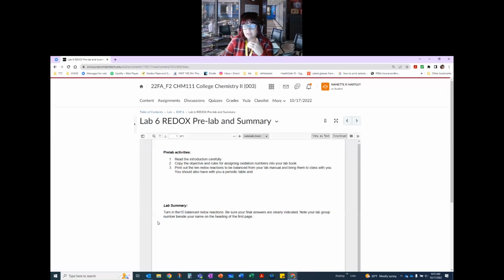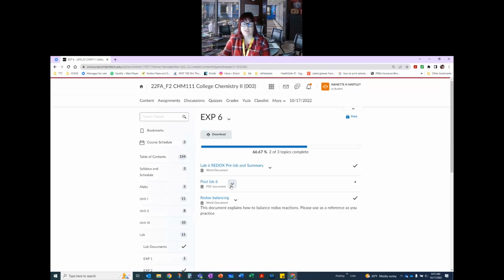It says the lab summary is to balance the redox reactions, which have been given to you. They are actually out of the lab manual, so you'll need to have those. And I thought that I had put those up there. I need to put those up. Okay. So the question should be there as well.